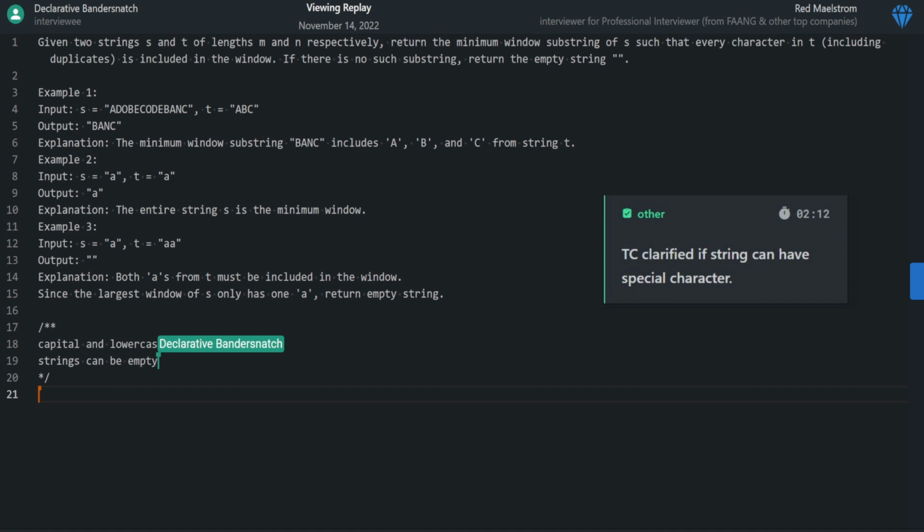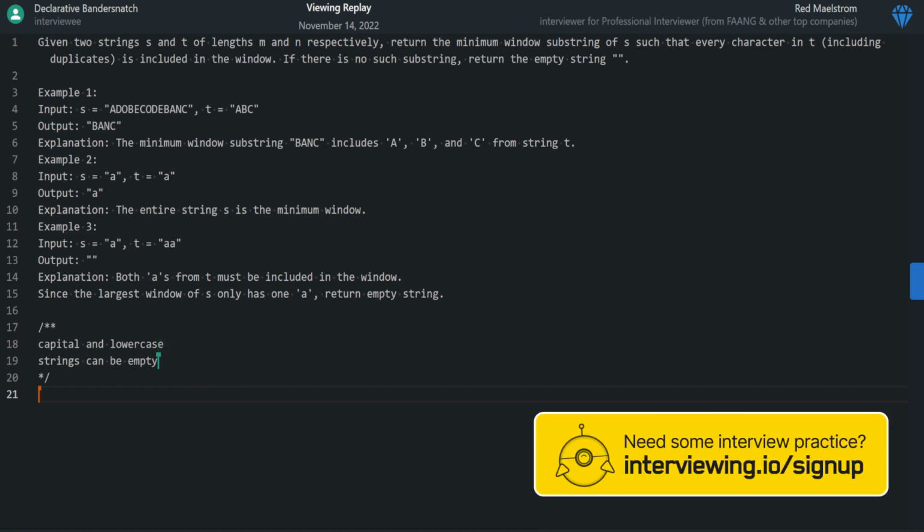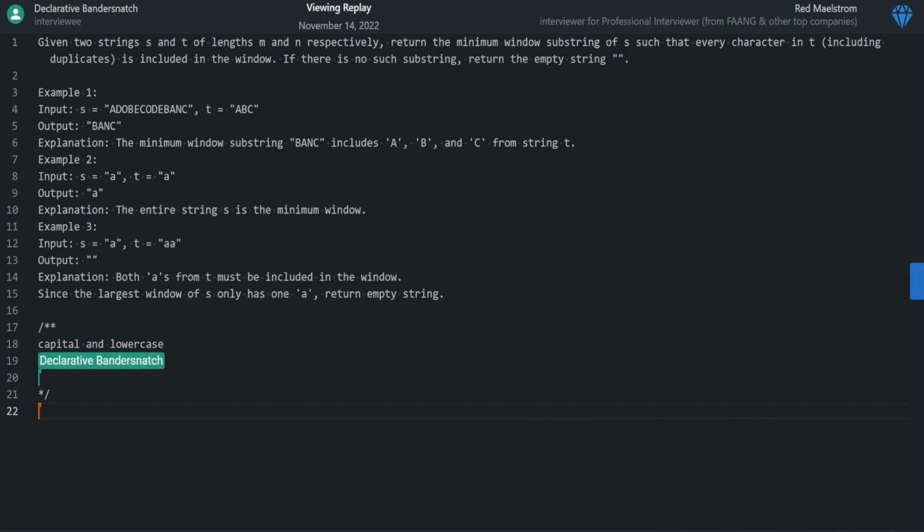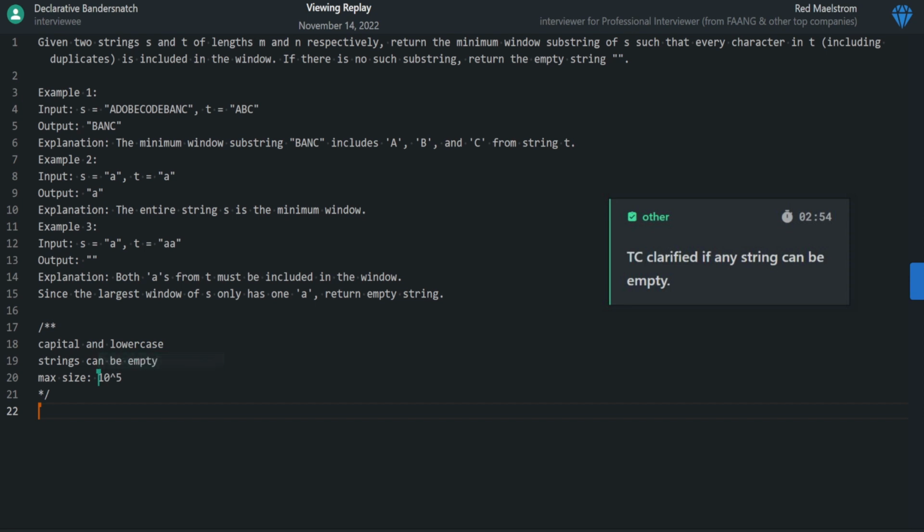Okay, and what would be the max size of the two strings? 10 to the power 5. Sorry, could you say that again? 10 to the power 5. Okay. And so the goal is we want to find a window such that every character in T is included in the window. Okay, I think I understand.